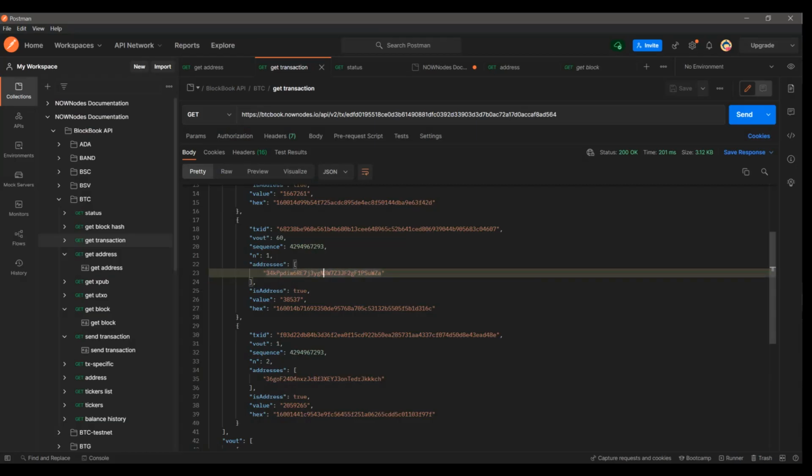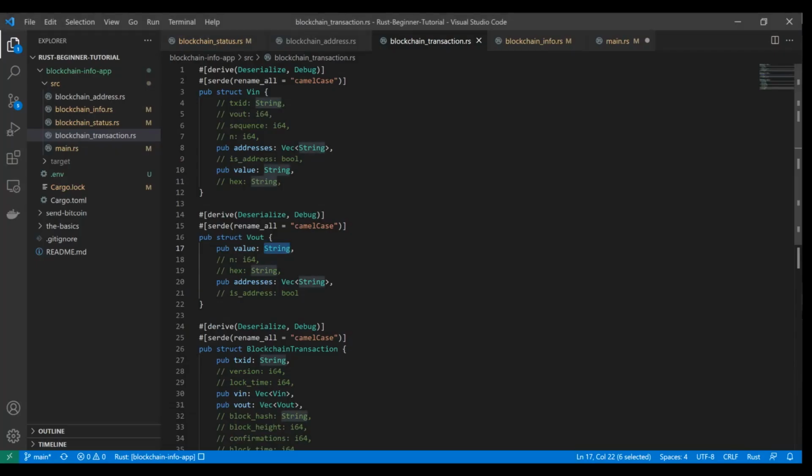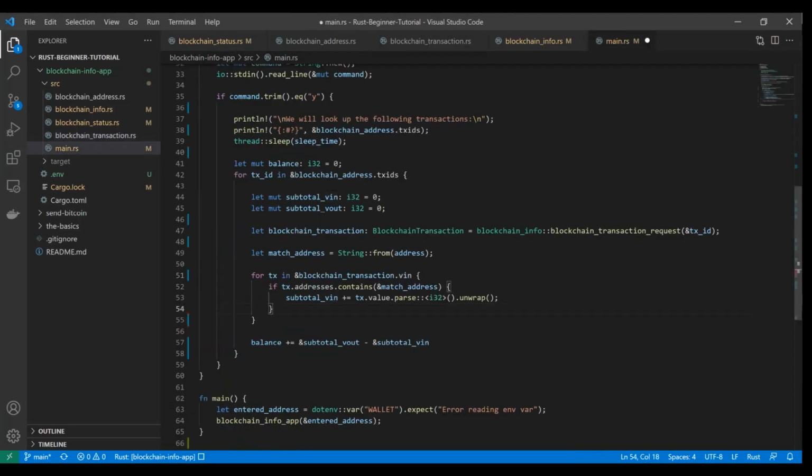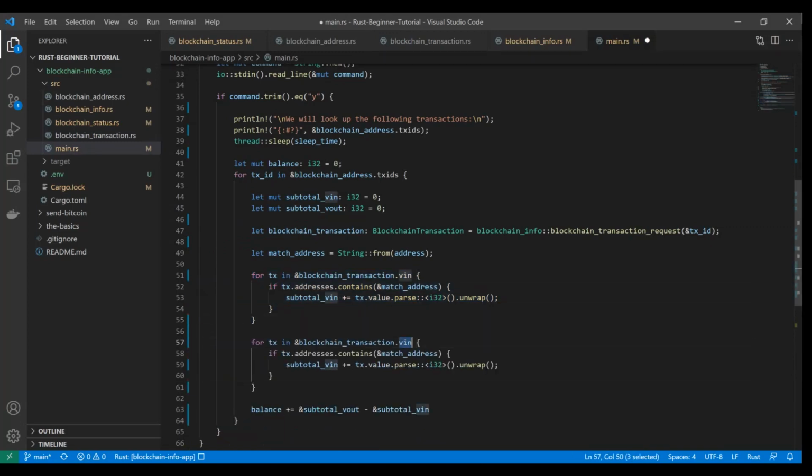In this particular use case, it seemed to me like addresses are always going to have one item in them. But if they don't, your logic may change a little bit, but for simplicity's sake, let's just pretend that they all have one address in the vector. Anyway, going back to what we did, this is going to append to the subtotal any values that are detected that match our address. Makes sense. And we're just going to copy this loop because we'll do the exact same thing for vout, and we'll make sure that we add it to the subtotal vout.